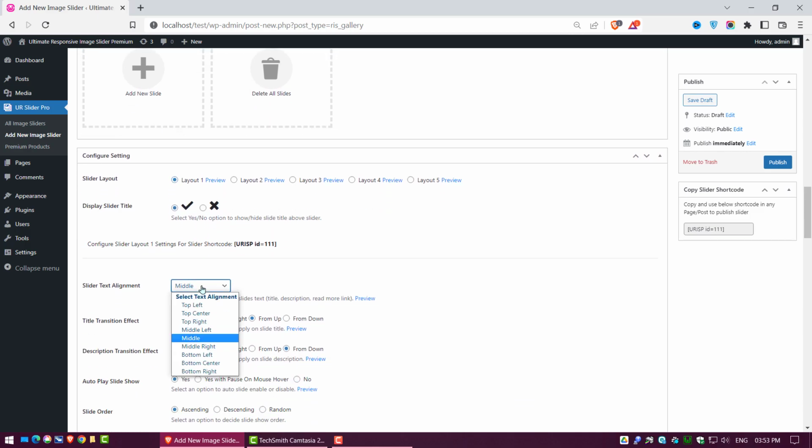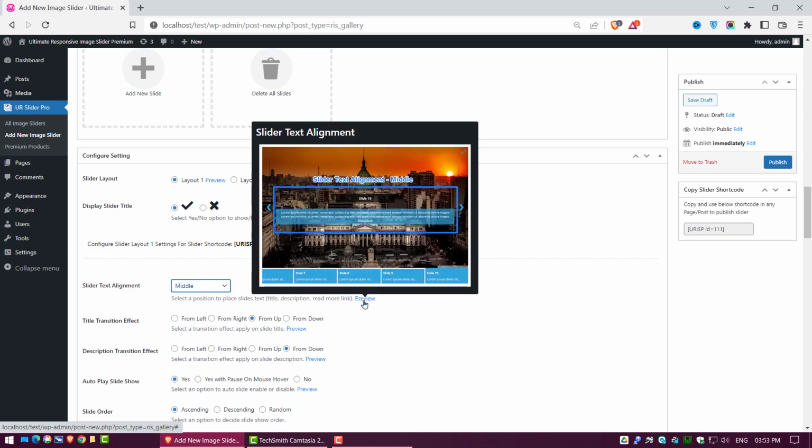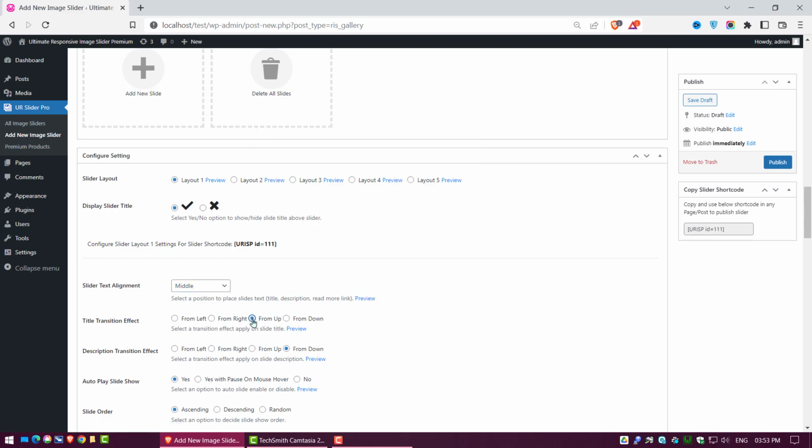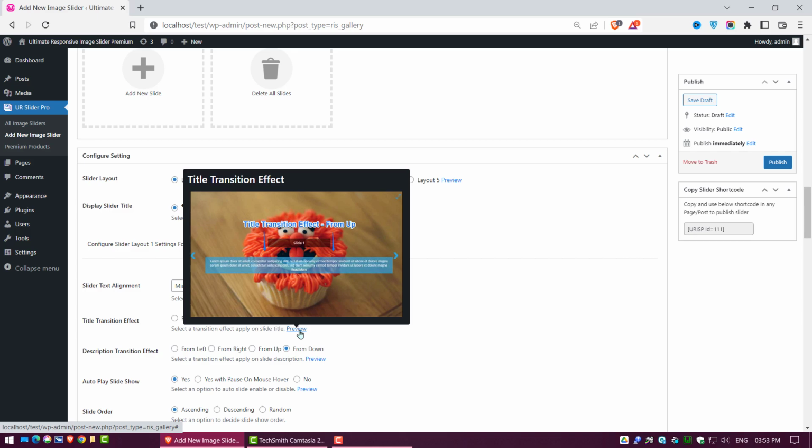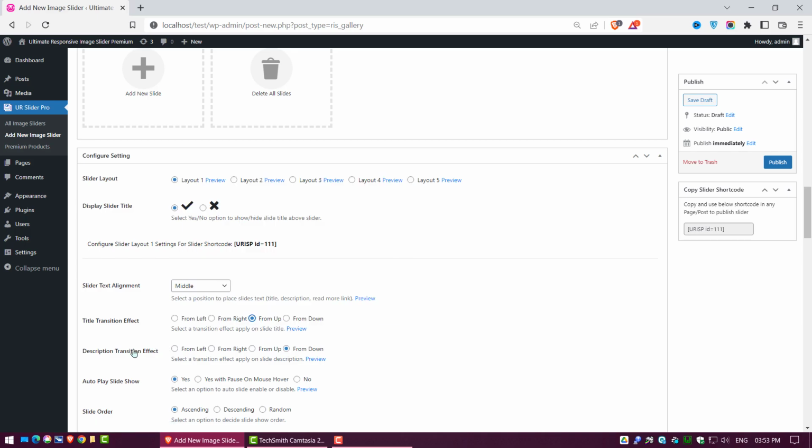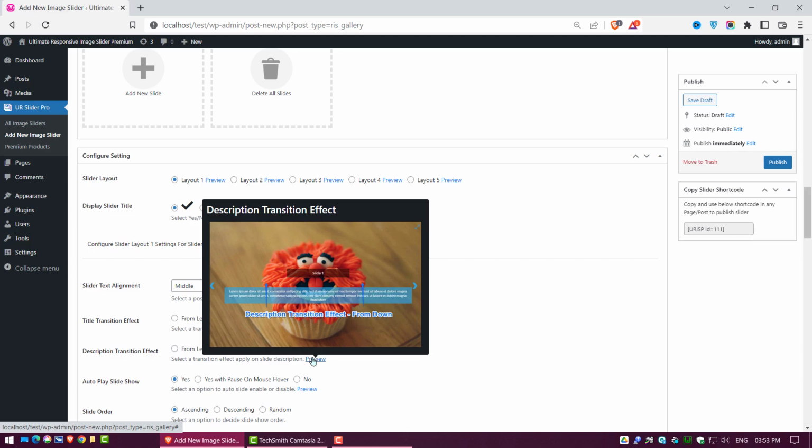Slider text alignment: select a position to place the slide's text. Title transition effect: select a transition effect to apply on the slide title. Description transition effect: select a transition effect to apply on the slide description.